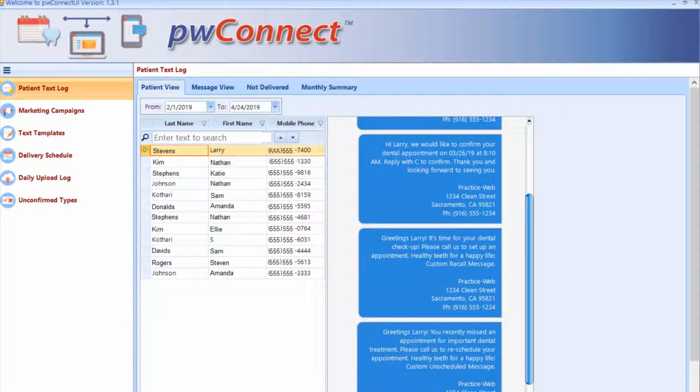The first is the patient text log. The first tab is the patient view. This shows your text history with individual patients. You can search for texts with patients within a specific date range. You can also select the patient to see the text history on the right side.